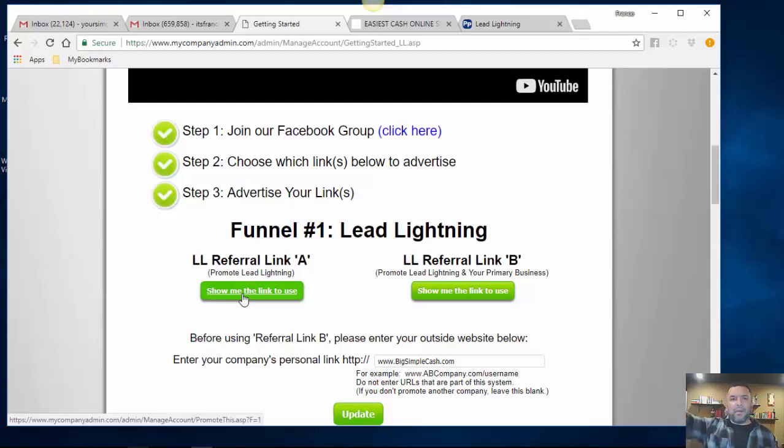Later on, if you decide you want to upgrade, if you decide you want to sell something else or whatever, then you can hook it up here and it can sell it for you, or you can just shoot out an email to your list and have them take a look at whatever else you want them to take a look at and buy, okay? But in the very beginning, if you do not have a primary program, all you need to do is get referral link A. That's it. You're done. Now we go get traffic.